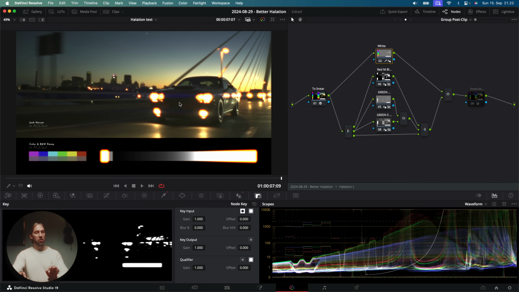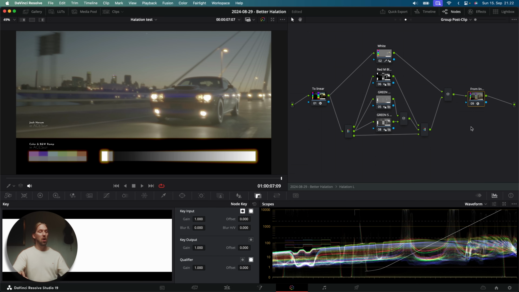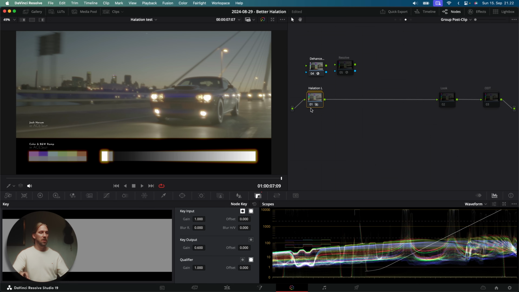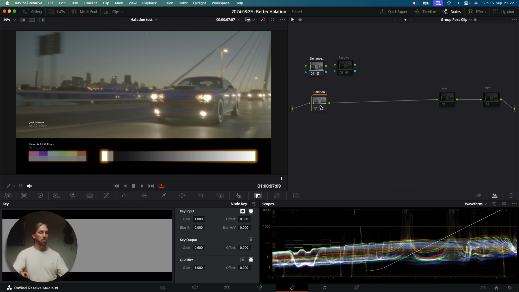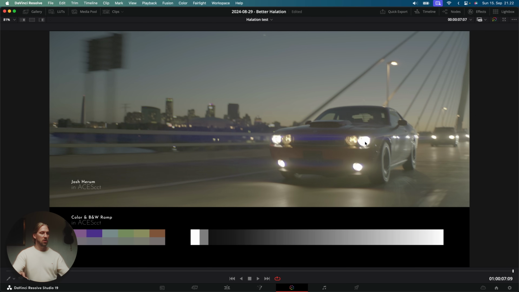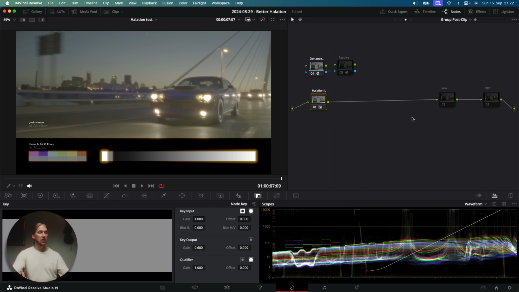Now it looks very odd because we are looking at scene-referred data. And in the last node, we go back to our log encoding. And now this is actually a compound node. So if I back up from there, this is a compound node, so all of these nodes were inside this compound node. So this now is our halation effect. As you can see, if I turn it on and off, it creates the halation around the headlights and wherever there are bright light sources.